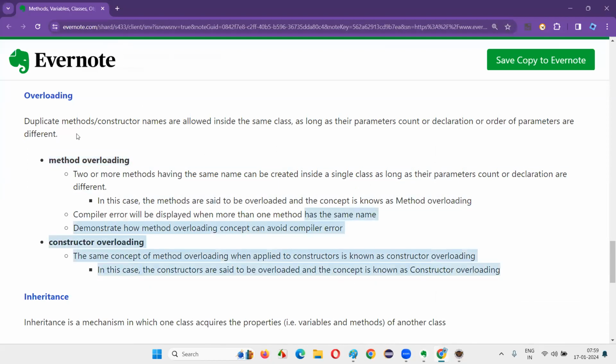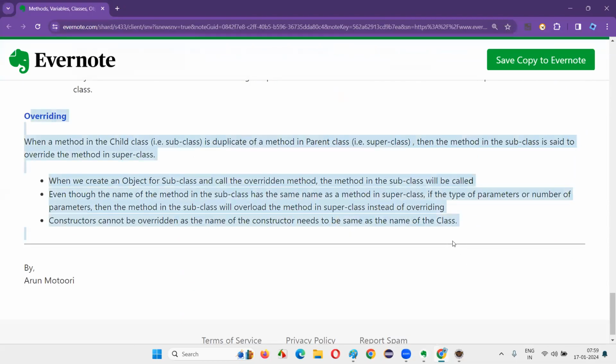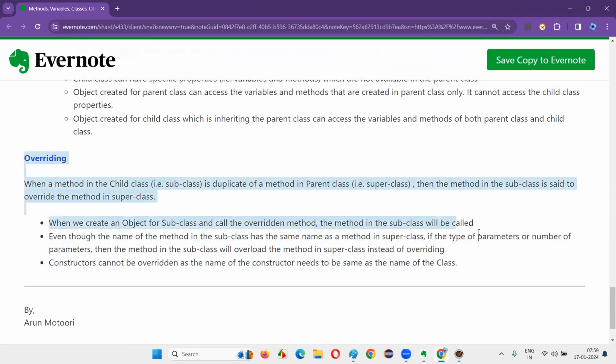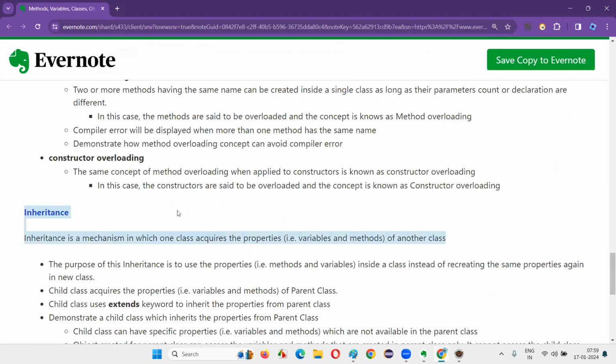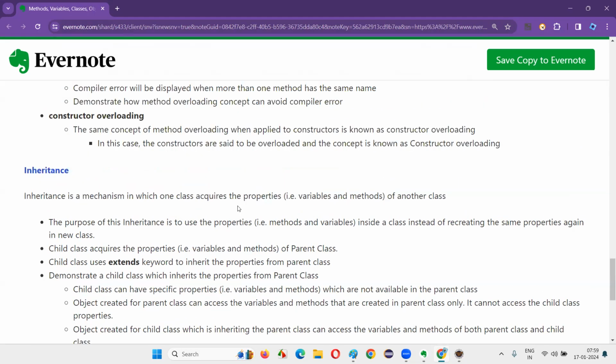Constructor overloading is also done. Now the next part is inheritance. Then we have something known as overriding. If you want to understand overriding, you need to understand inheritance. So after inheritance only, we'll cover overriding. So what is this inheritance? I'm going to cover now.